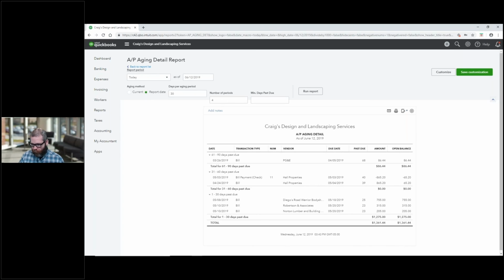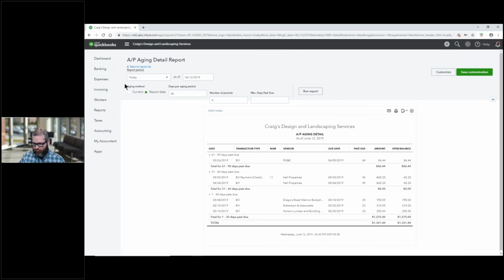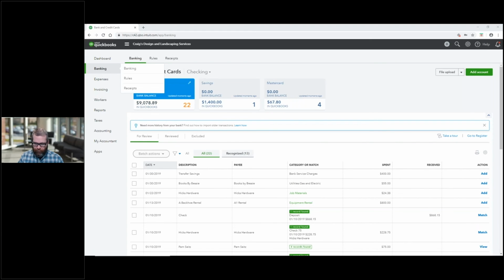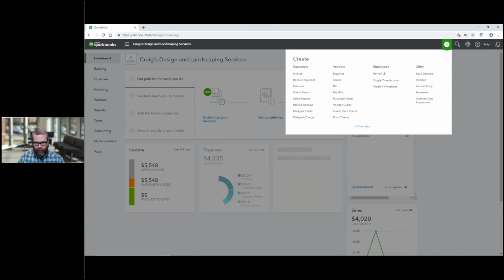Well, I'm going to enter one more bill right here. I'm going to enter a bill that is for, let's go ahead and see. I'm going to go ahead and find one really quick. Let's say we're going to enter a bill manually from Books by Bessie. Okay, so Books by Bessie sent us a bill. So I'll go up here to my Create menu, enter bill.